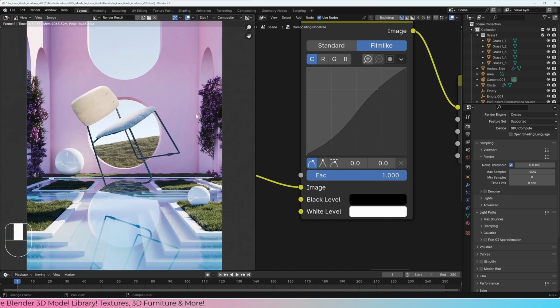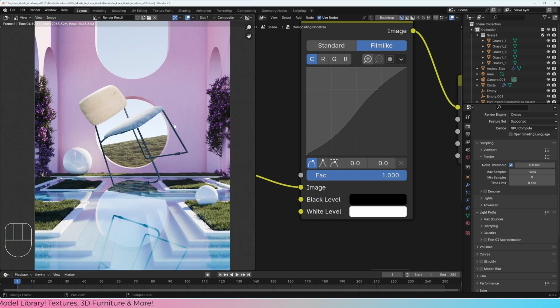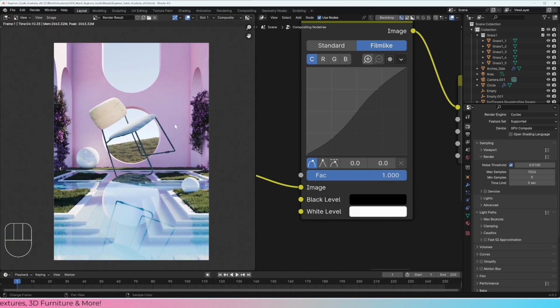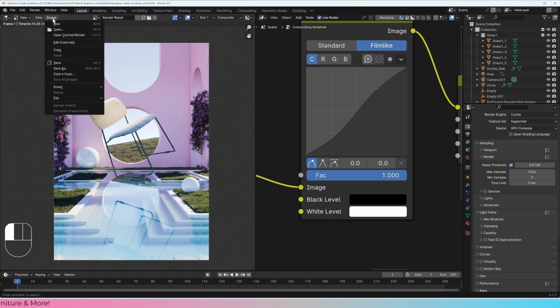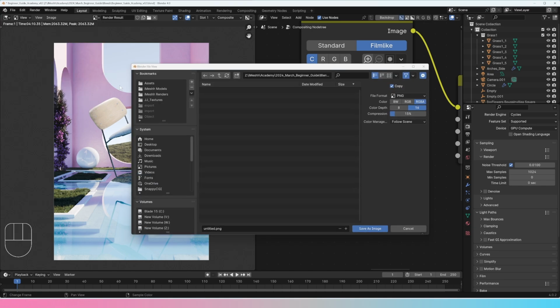All right, and there we go. So now we have the final image, and this is what I'm happy with. And now we want to maybe post this. So what do we do? We want to go to Image, then we click Save as Image.